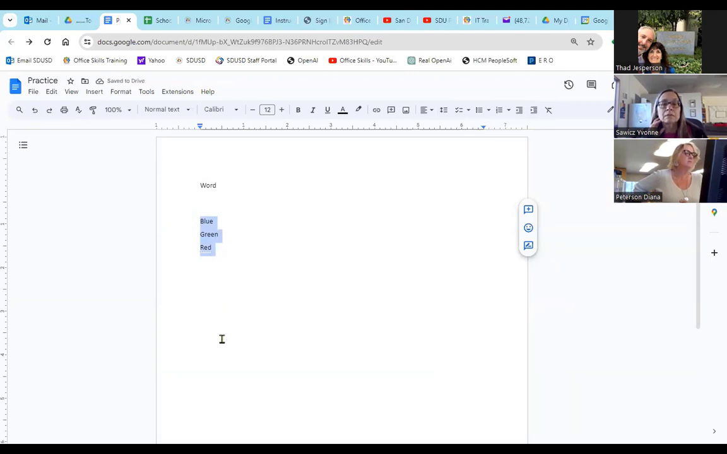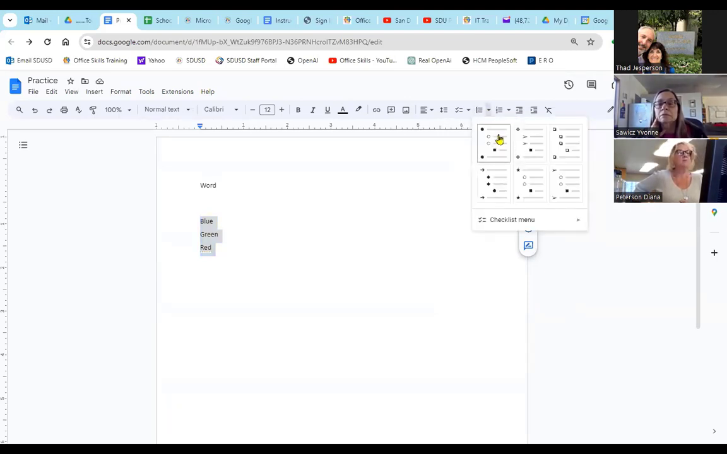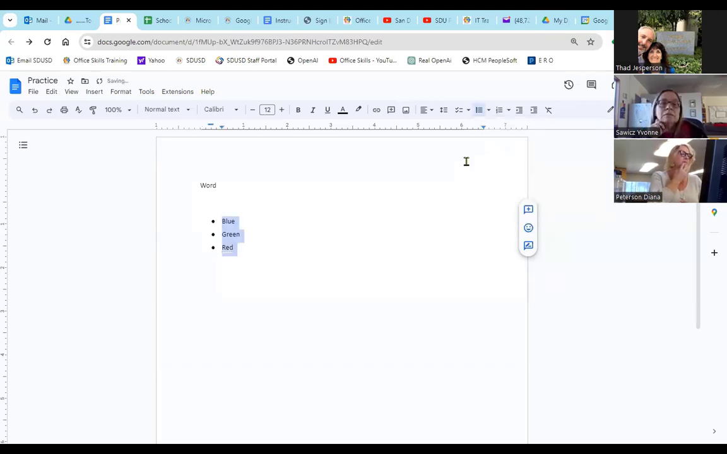Since it's already selected, now I can go over here to the bullet list. I can either just click on it and it will go to the default bullets, or it gives me some options there. And again, if we were in Word, every hover would demonstrate a preview over there on our page of what it would look like. I'm just going to pick the default one, and there it is. Sure enough, we have a little bullet list going.